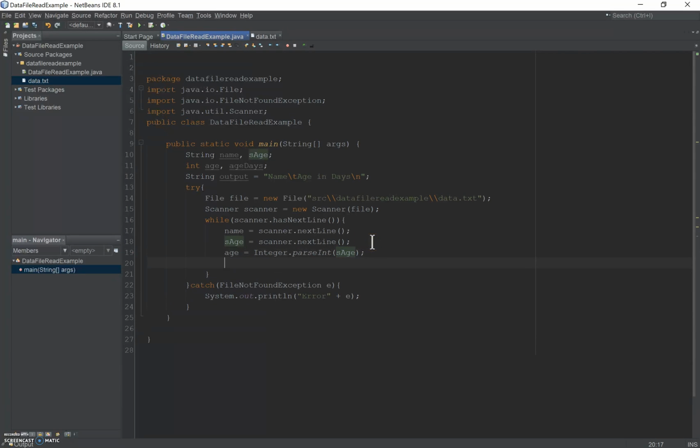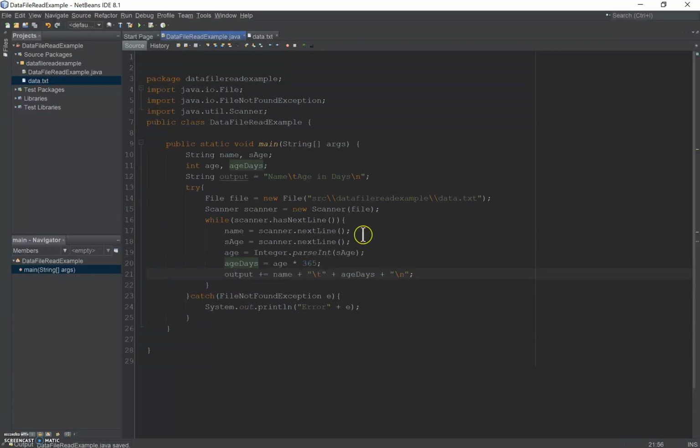Then I'm actually going to do a little calculation with it. So ageDays is equal to age times 365. And then I'll add that record to my output. Output plus equals name, and tab, and the age in days, and a new line. So this while loop will run one time for each record in the data file, and each time it runs, it will read in every field in the record. In this case, there are 2 fields, but if there were 10 fields in each record, it would read in all 10 at this point.